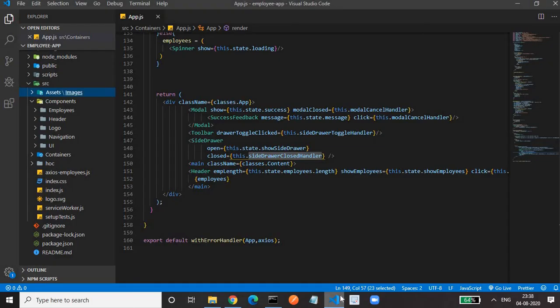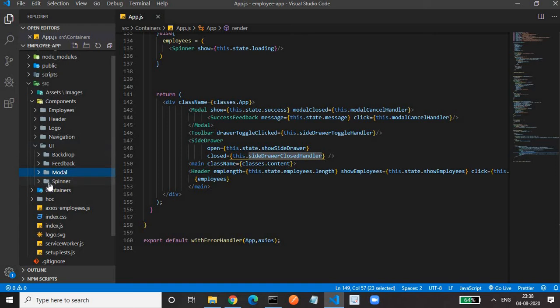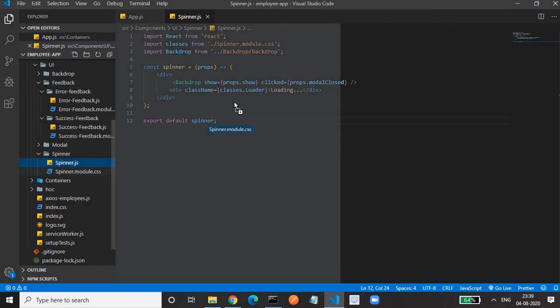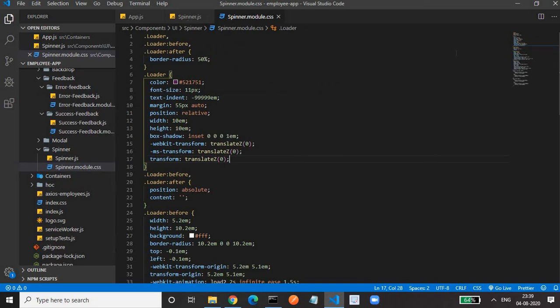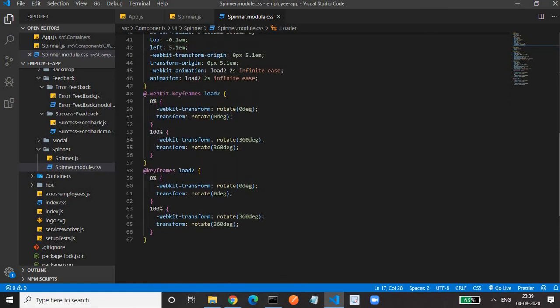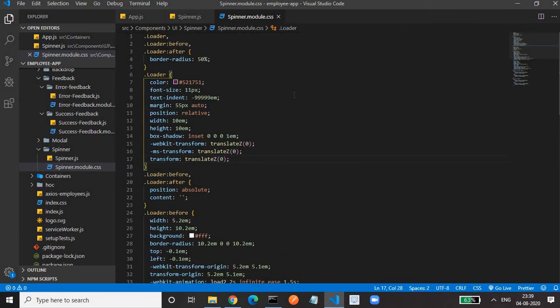So once you have created it, I forgot to mention one thing, like I forgot to show you the spinner that I have created. So quickly I will show you the spinner. For the spinner also I have created a component under the UI folder. We'll go to the spinner, spinner.js, then spinner module.js. Okay, so this is the CSS that I have used for the spinner. You can find it on any website. I have taken this, you can take this from W3Schools also. So these are nice looking CSS, a lot of CSS for the spinner.